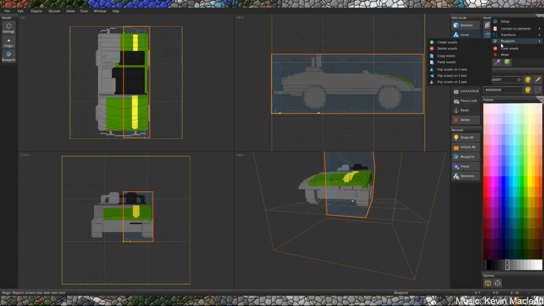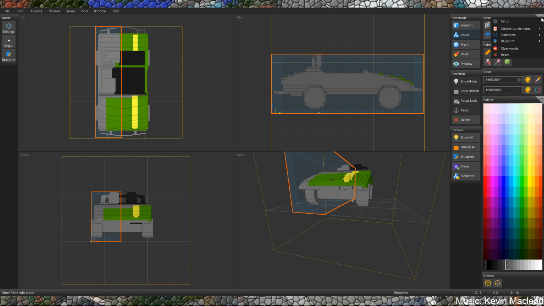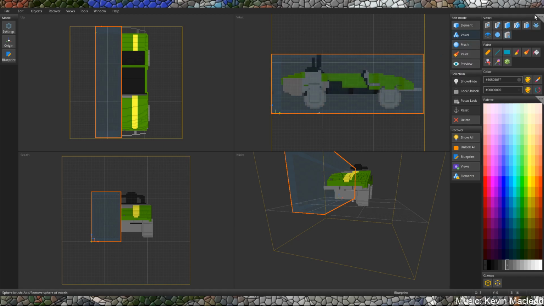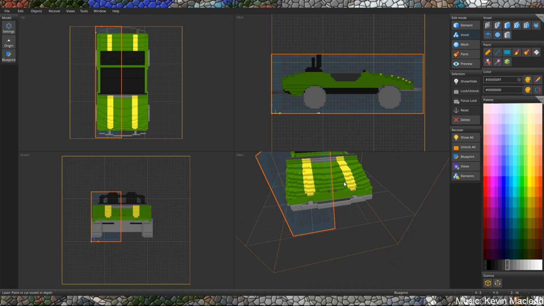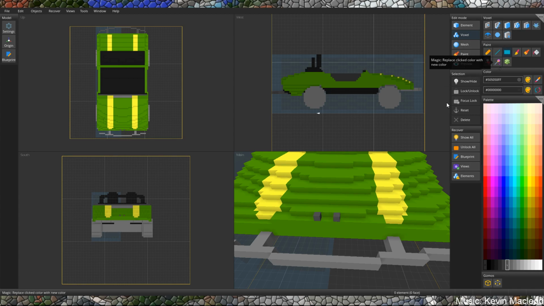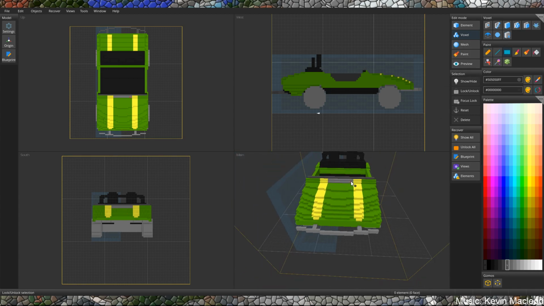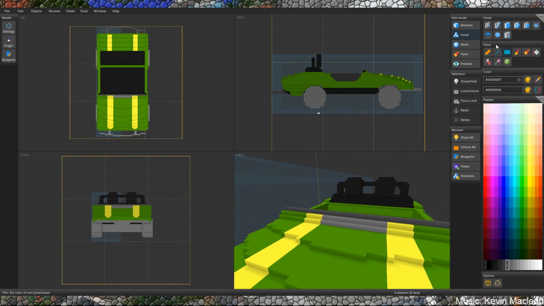From here, I'm gonna go blueprint, copy voxels, go on to the other side. I'm gonna click blueprint, delete voxels, blueprint, paste voxels, and then finally blueprint flip. So now I have it right here. That's my model. That's not too bad.